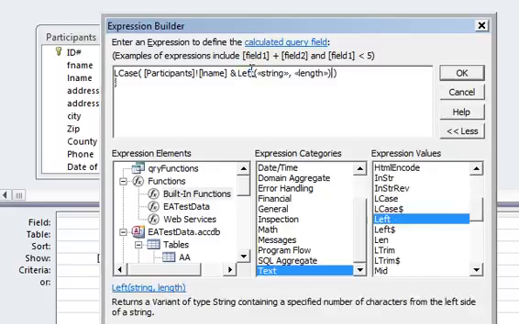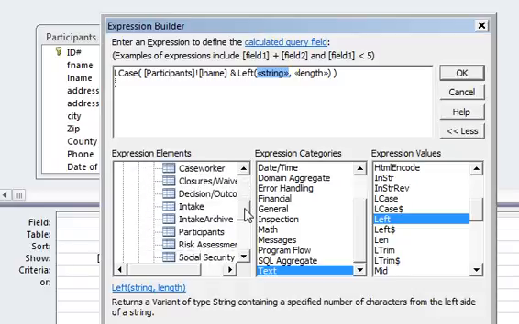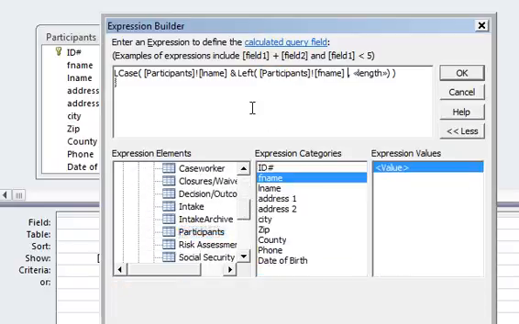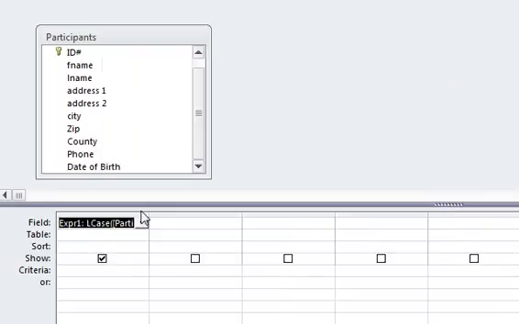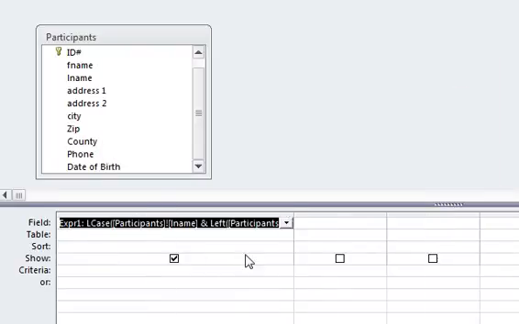So now I've added another function nested in the lcase function, and this left function requires two arguments. The first is string. That first argument, where am I going to find that string? Well, back to participants. That's the first name. And the length, how many characters do I want out of the first name? Just the first. So I am all done with building that expression, and there it is.